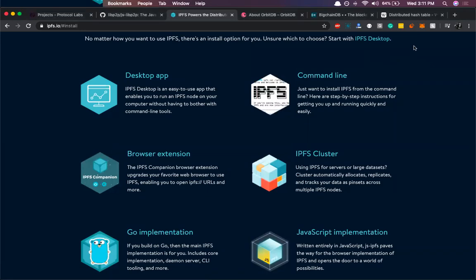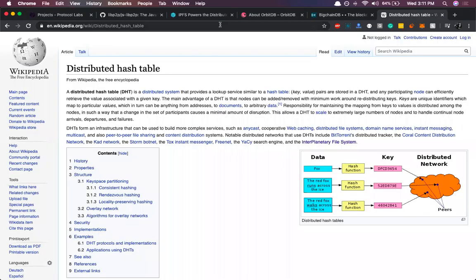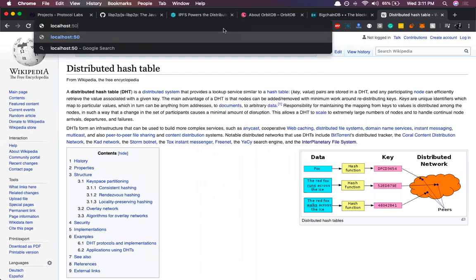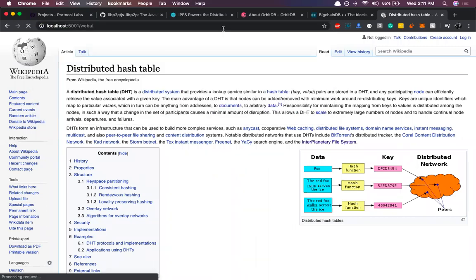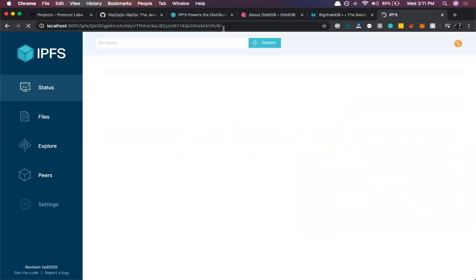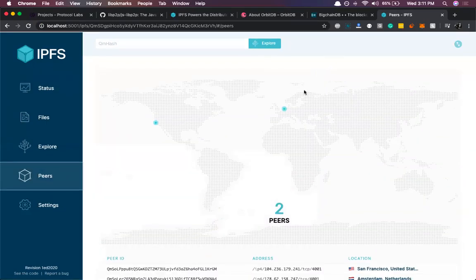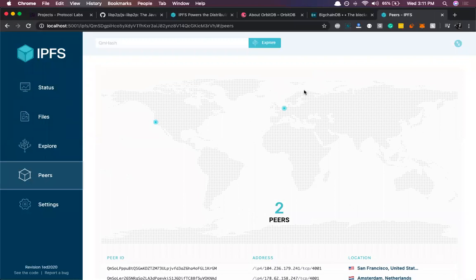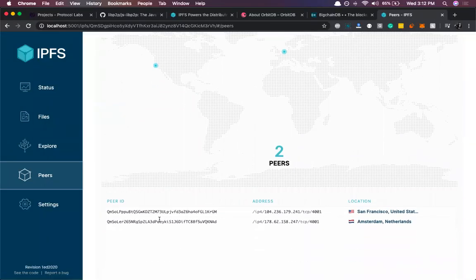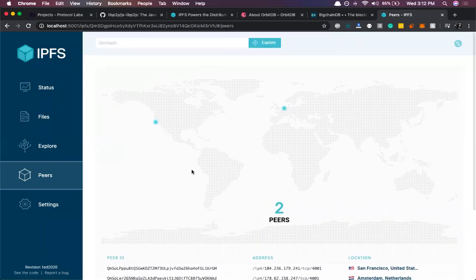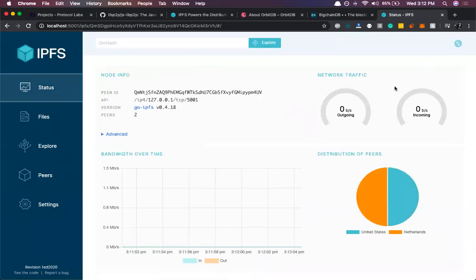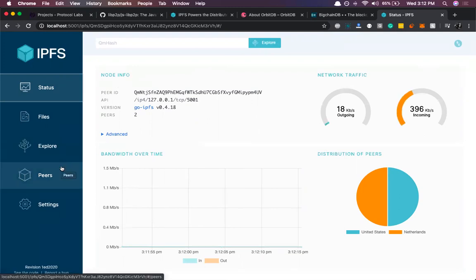If you go to the API server, let's go here. You run the web UI, so it will open up the IPFS screen. This is your IPFS screen. If you go to peers, since you just booted it up, it will take a few minutes to find peers across the world and make a connection. Now we are connected to two peers in the US and Amsterdam. And you can check the status here about the network traffic, how much bandwidth is being consumed out of your own peer. So after running this, your machine has become a peer in the vast IPFS network.